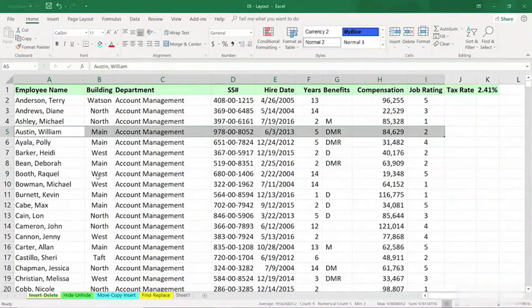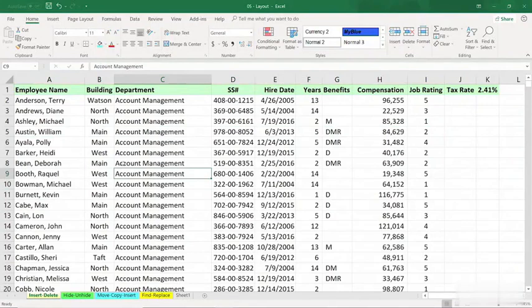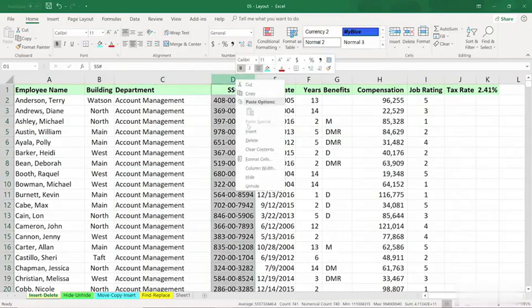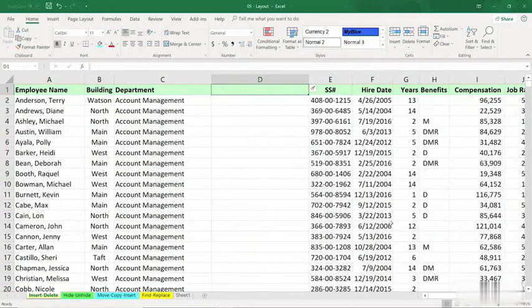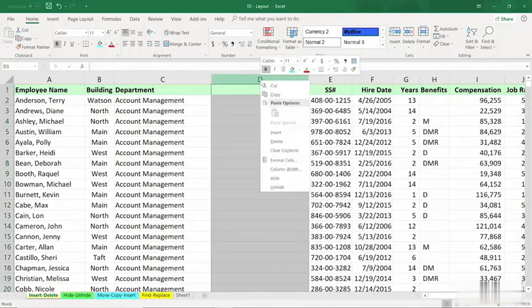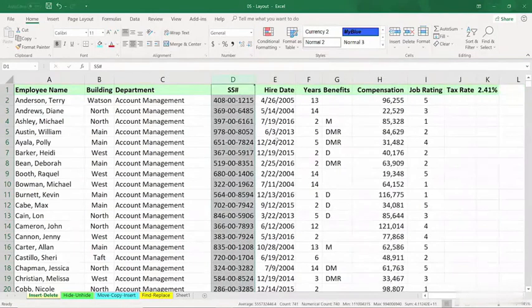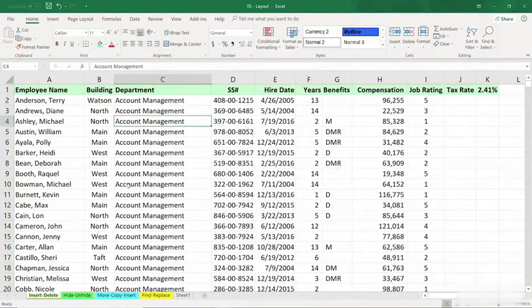At other times, you might want to insert a column. We need a new column here for phone number. We want it to be to the left of column D. So we right-click on column D and insert. We'll put in the phone number here and add the data later. As it turns out, I don't need that. Right-click and delete. You're much less likely to need to insert cells within a column, as we saw with the row.